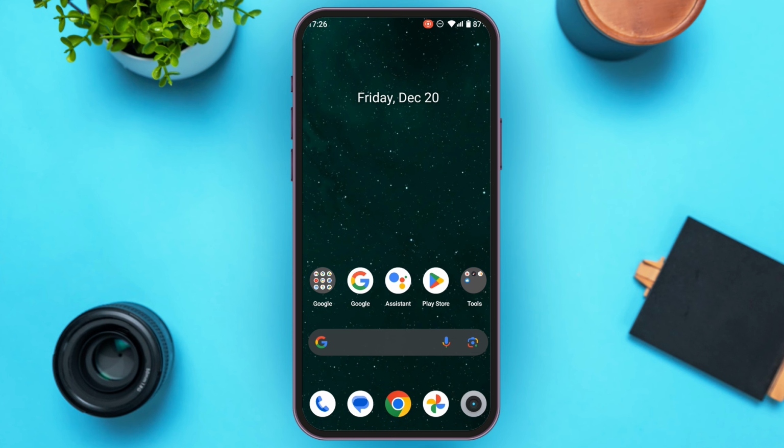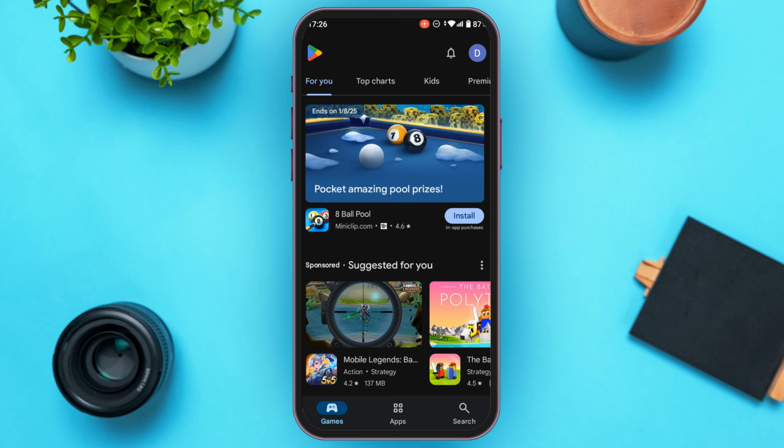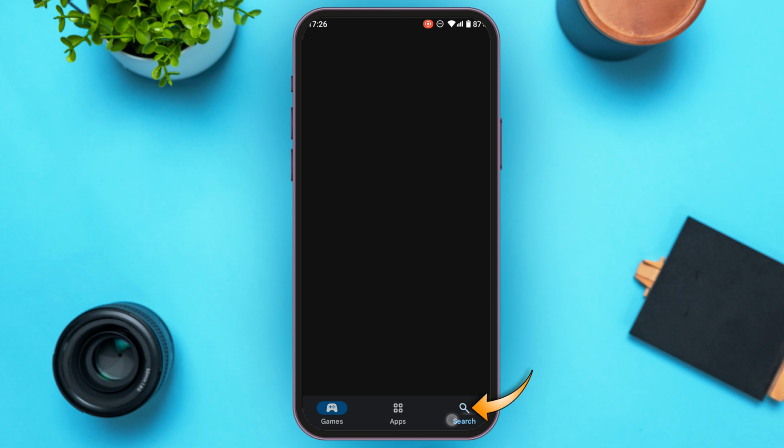The next thing that you can do is update the application. For that, what you have to do is open Play Store. You can see over here Play Store has been opened. At bottom you'll be able to find several options. Simply tap on the search icon that you can see at the bottom right corner of your screen.